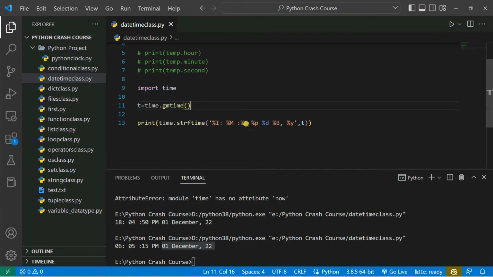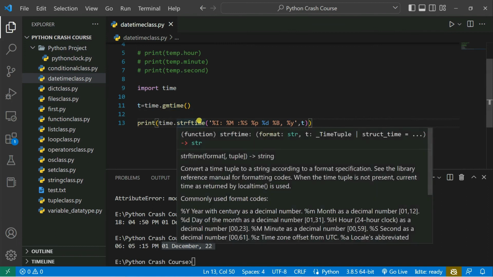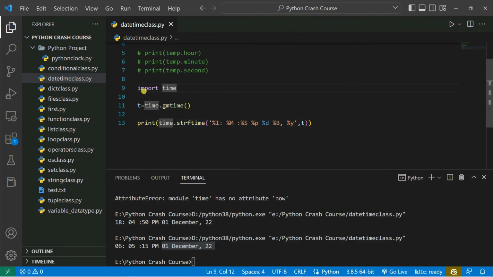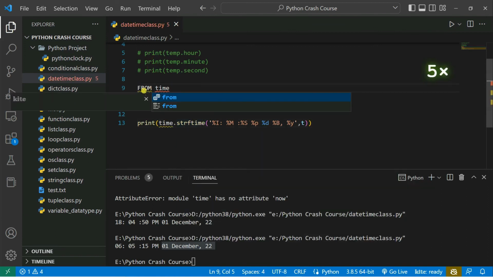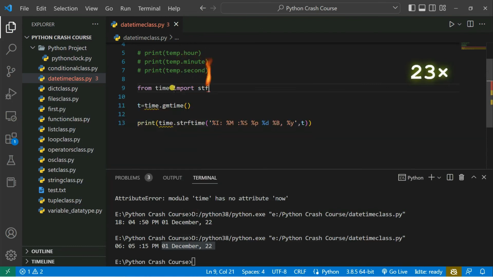Okay, so there is another interesting thing, that is if I import strptime from the time module, we can also do it. Let's say from time we can import strptime. You can also do it in a short way. So let's say from time I am going to import strptime. We can also do that with strftime.